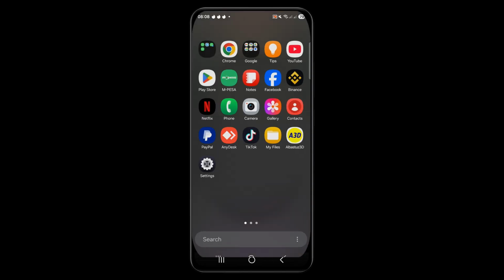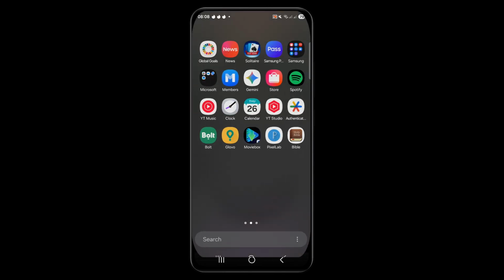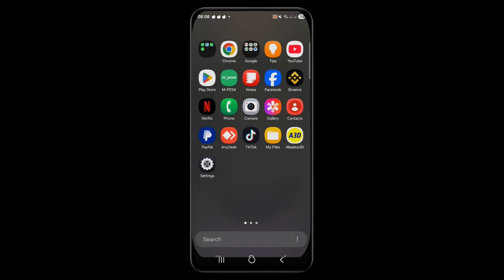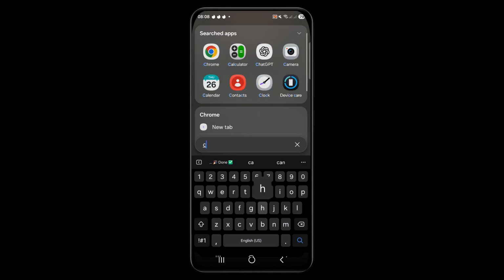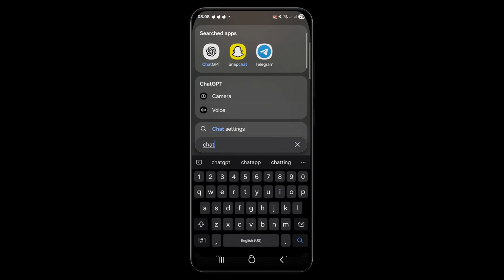Now go to home screen and see if you can see the applications. Calculator and ChatGPT. I have enabled them. Thank you.